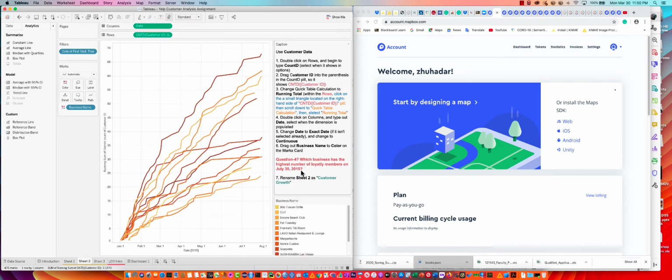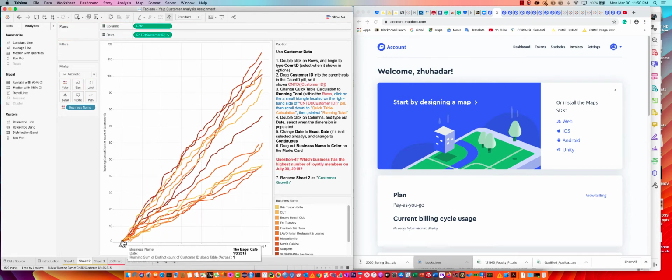Okay, and this is question number 4, and you're going to rename sheet number 2 at the end of creating this analysis, customer growth. What's going on with our customer growth? Let me drag this one away. So first, you're going to see it in this way. As you can see, there are some specific patterns happening here, and I'm going to ask you specifically about July 30th, what was the highest number of loyalty members on that specific day, or in comparison to other restaurants.